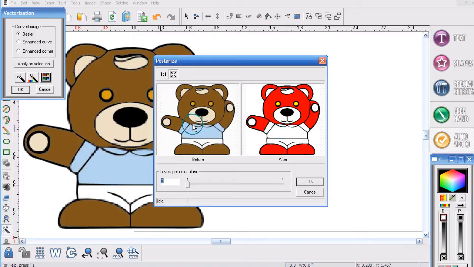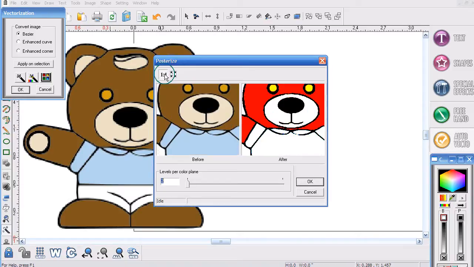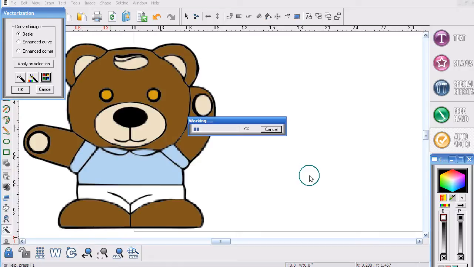Now, I am using a JPEG that is very pixelated, and if I go to the 1:1 ratio, you can see how pixelated it is. I could easily increase the color intensity, however, because the image is so pixelated, it's going to make layers and layers of colors. So I'm not going to do that. I'm just going to leave it at 2 and click on OK, and the software will start vectorizing it.